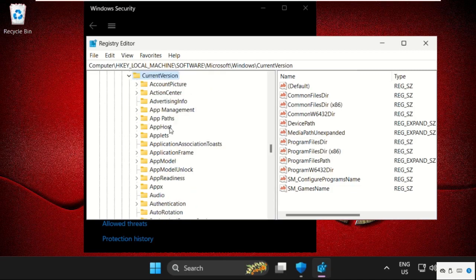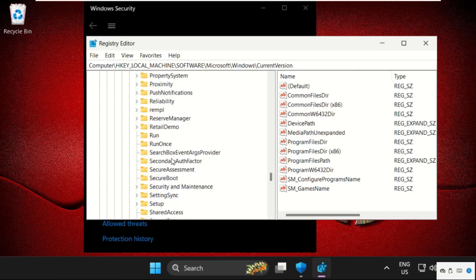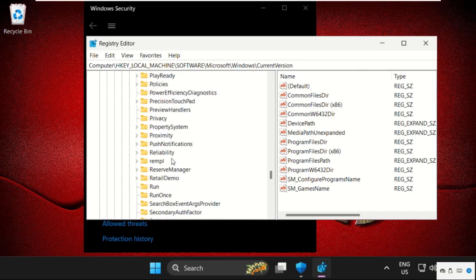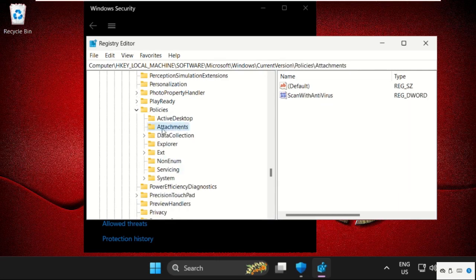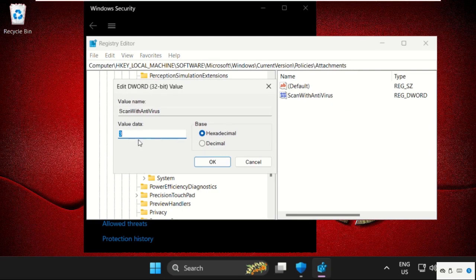expand it. Now we need to expand the Policies folder, scroll down, and here it is, just expand it. Now select the Attachments folder, and on the right side right click on ScanWithAntiVirus, select modify and change the value data to 1. Now click on OK.